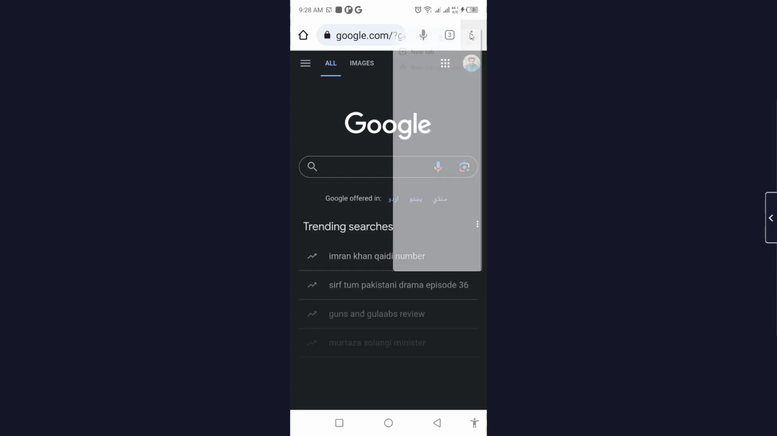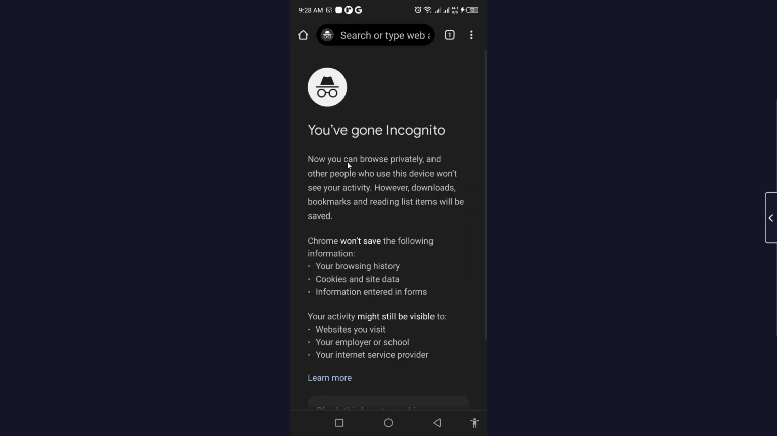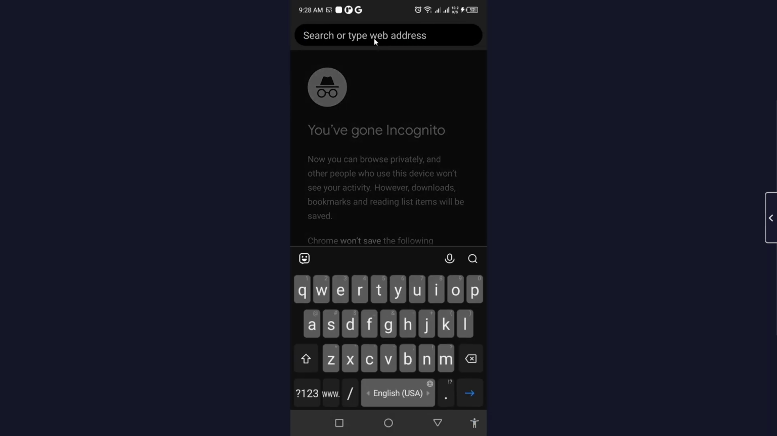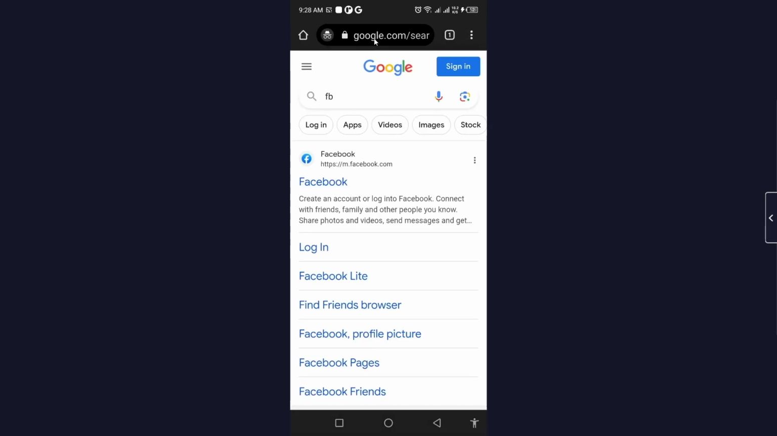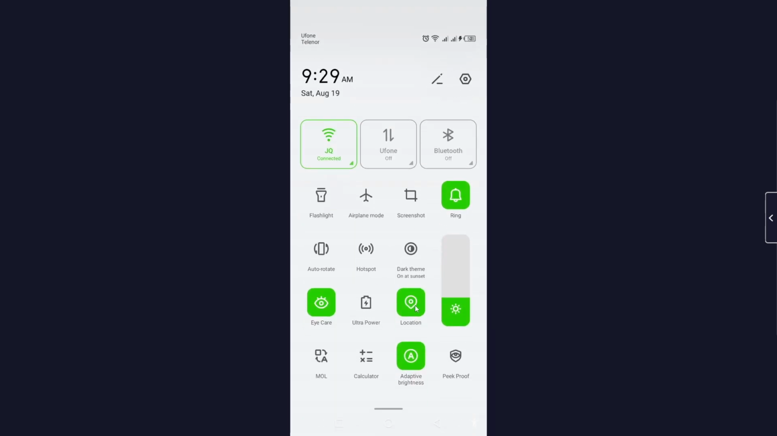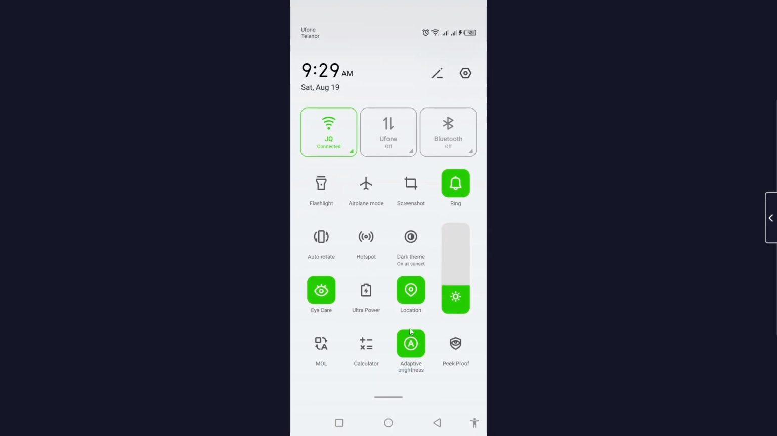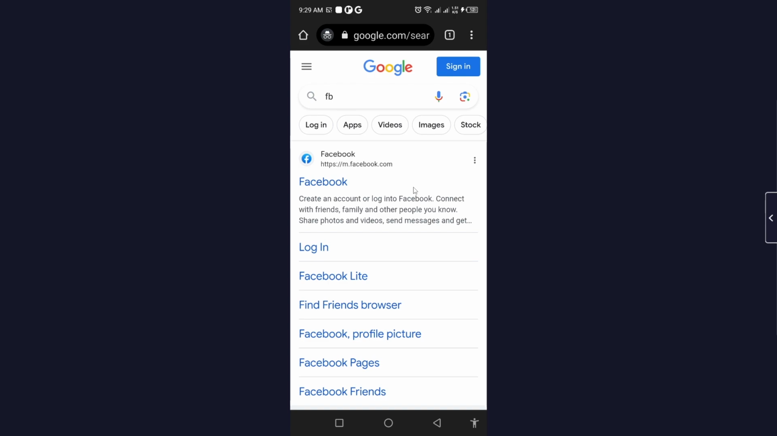Open incognito mode and search here anything. So I'm going to search here anything random, and now you need to try to take a screenshot. And now you are able to take a screenshot. So here you can see that the screenshot is now saved. Click on that. Okay. So this is the process.